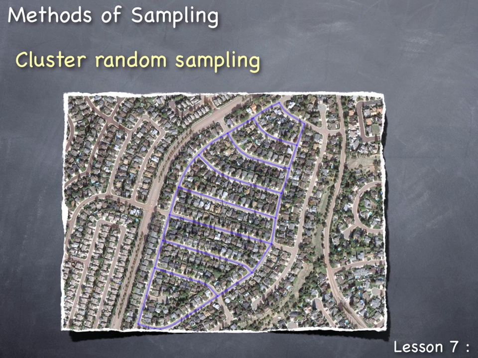Then, the clusters themselves are randomly selected. So among the 8 blocks in this neighborhood, we can just randomly select one of the blocks, let's say using a random number generator on a calculator. And if the number produced is, let's say, 3, then every single household contained in the 3rd block would be included in the sample.